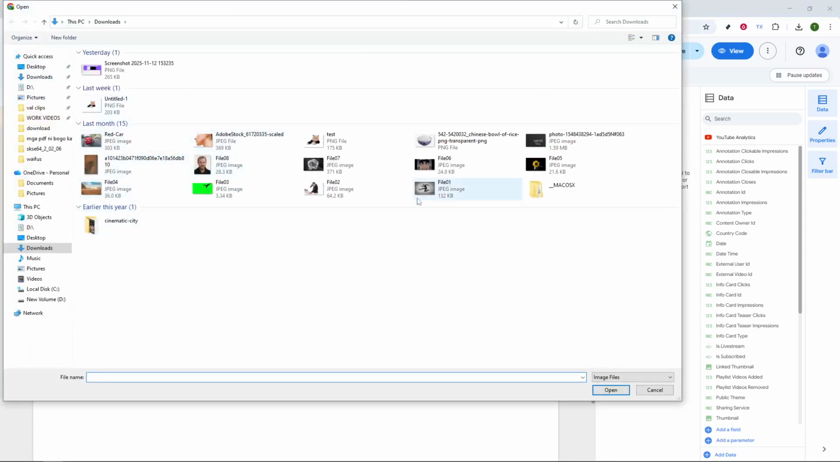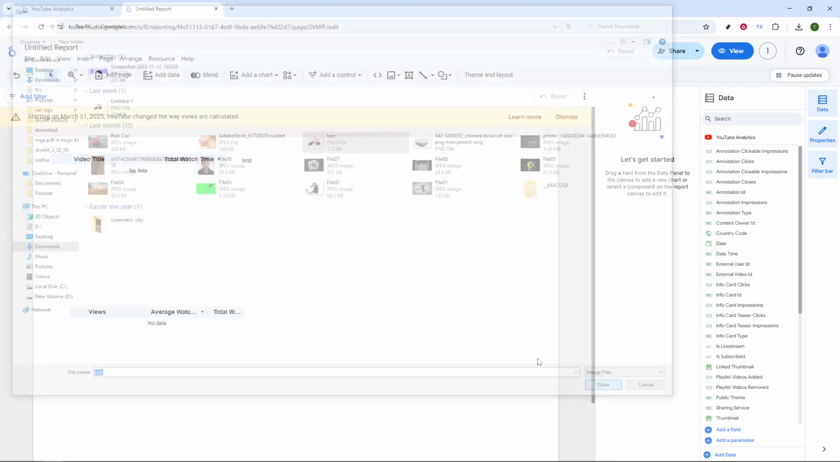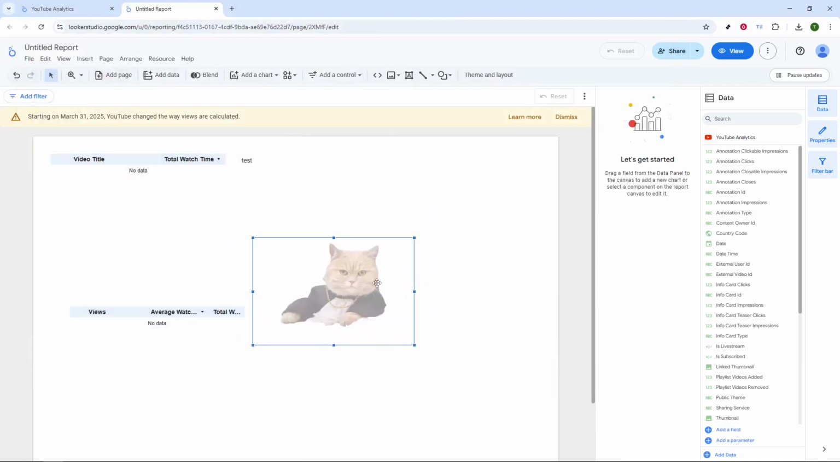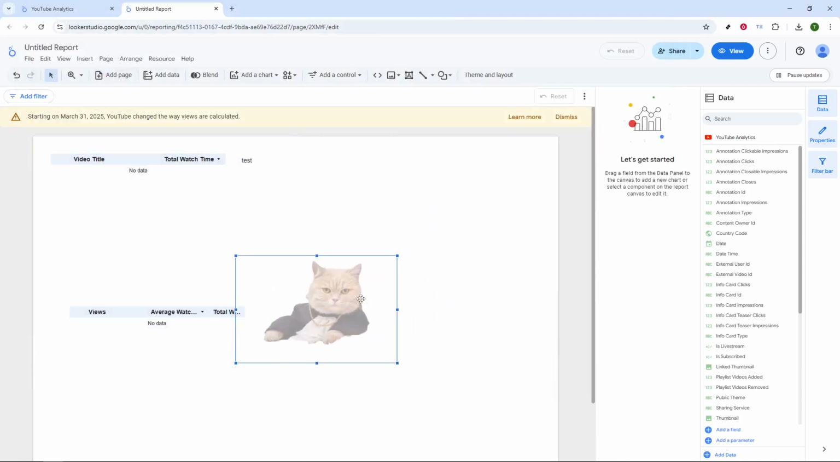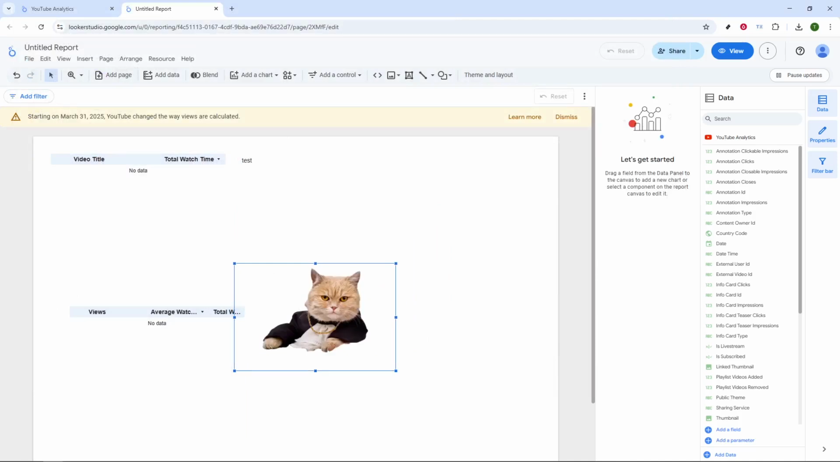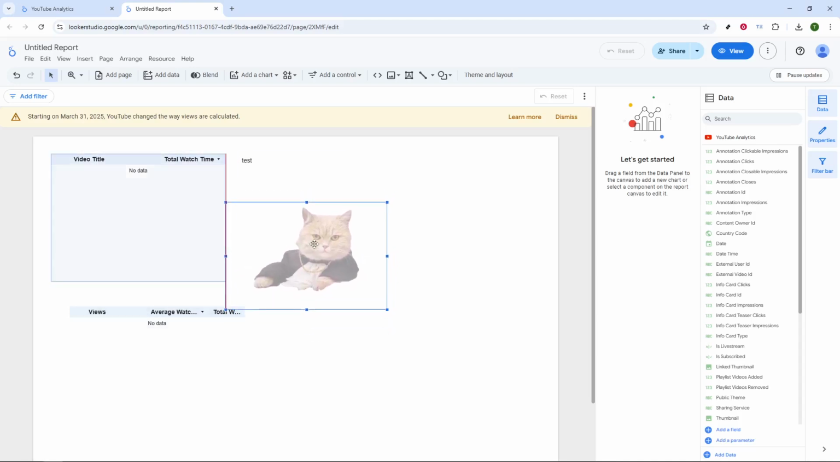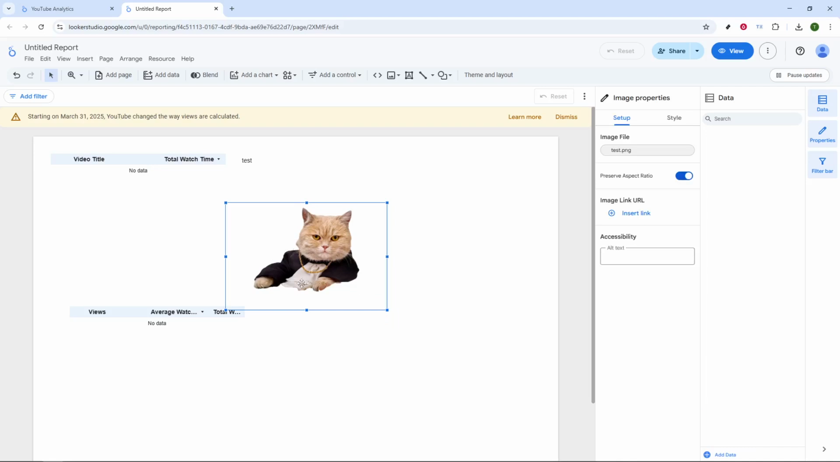After selecting the image option, you'll need to choose the source of your image. If you have the image saved on your computer, go ahead and upload it directly. This is often the most straightforward method. However, if your image is already hosted online, simply use the URL option to pull it in. This is particularly useful if you're working with web-based resources or images you frequently update, as it can sometimes help keep your report more dynamic.